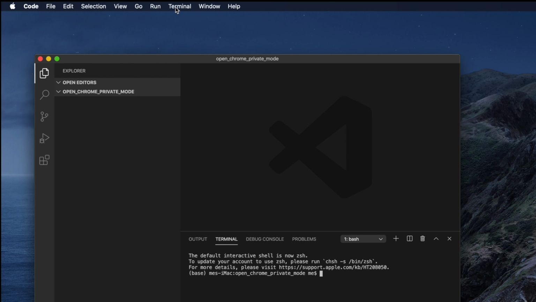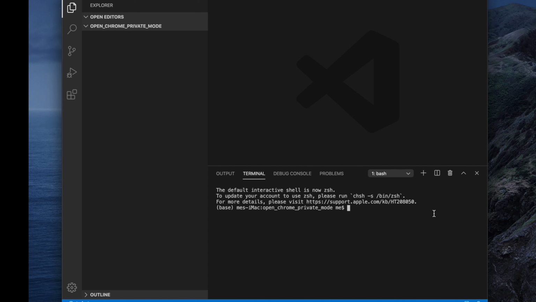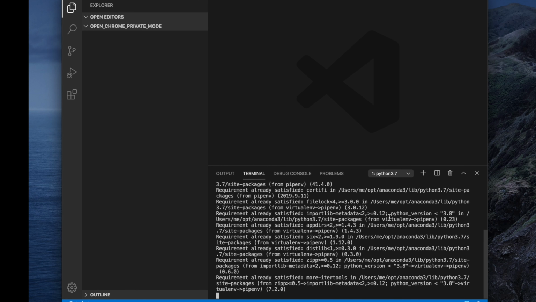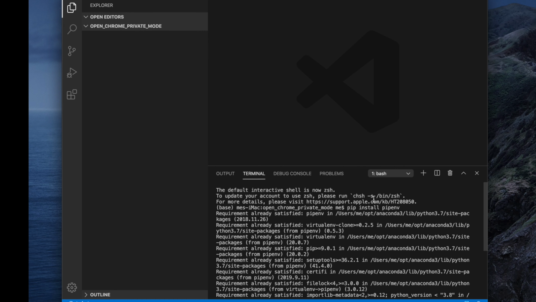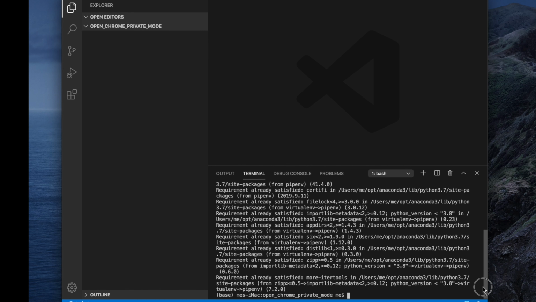We open the terminal by clicking Terminal and then New Terminal, and the terminal window will appear here. Now here I will use pipenv, so at first I need to install pipenv. If your computer already has pipenv installed, then you don't need to. Otherwise, type the command pip install pipenv. It will take some time, and if you already have it and run this command, it will update to the latest version.